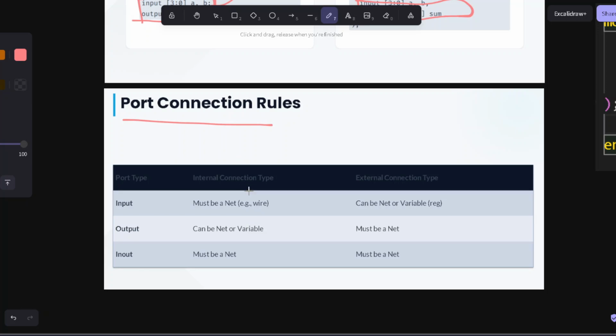We will discuss what is wire and what is register in the upcoming videos, but I just want to give you some basic idea. Remember, we are in Silicon Simplified, so we will learn extra. Before moving on, I need to tell you something. There are two types of connections, internal and external. What do we mean by internal and external?